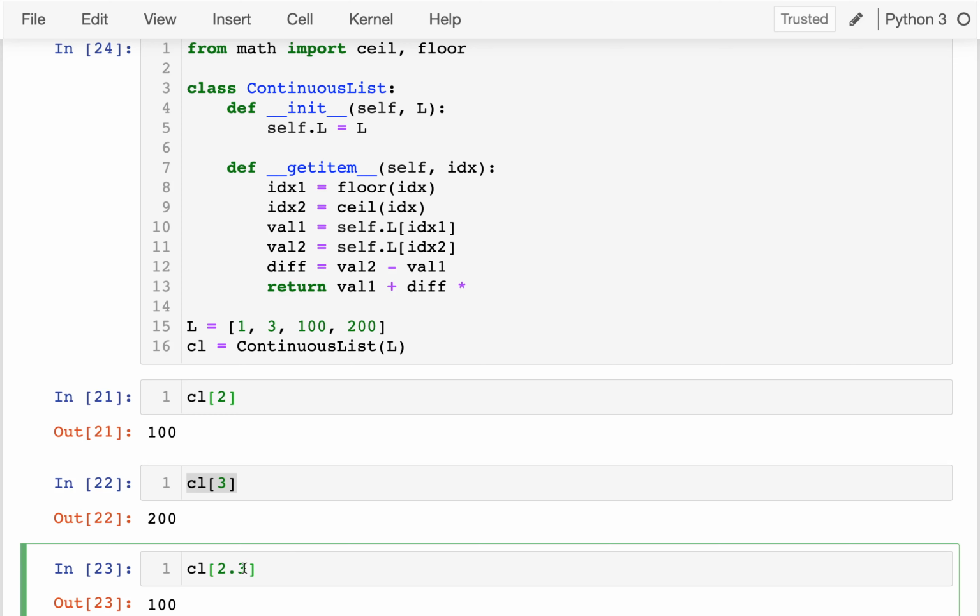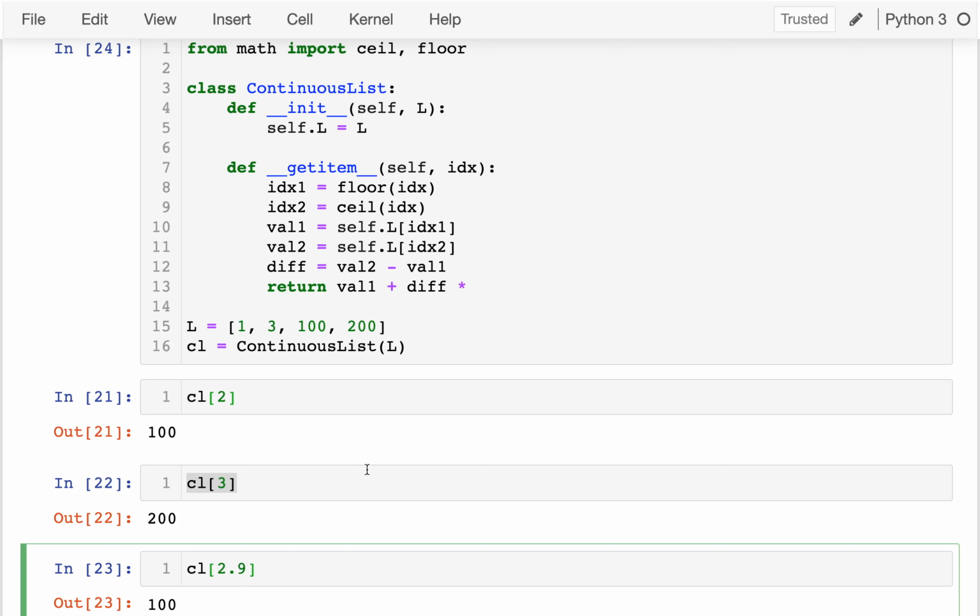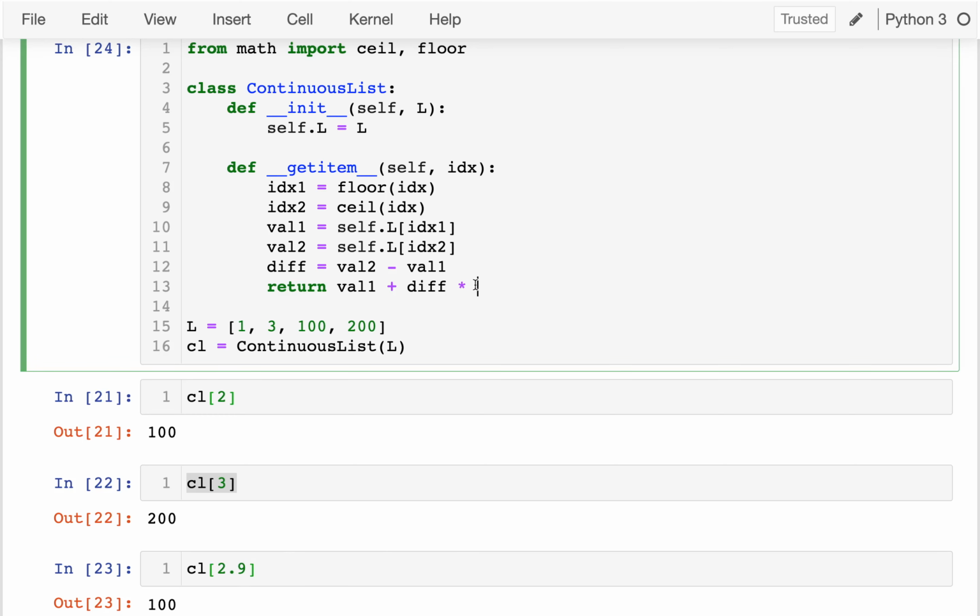What I want to do is, if this is like 2.1, then I only want 10% of the difference added on, right? So I want 0.1 there. If this is something like 2.9, then I want to add 0.9 of this. I want to capture most of that difference in, above and beyond value 1. And so what is the exact formula here? It's whatever my original index was minus index 1, right? So that will get me the 0.1 or the 0.9. So I'll say index minus index 1.